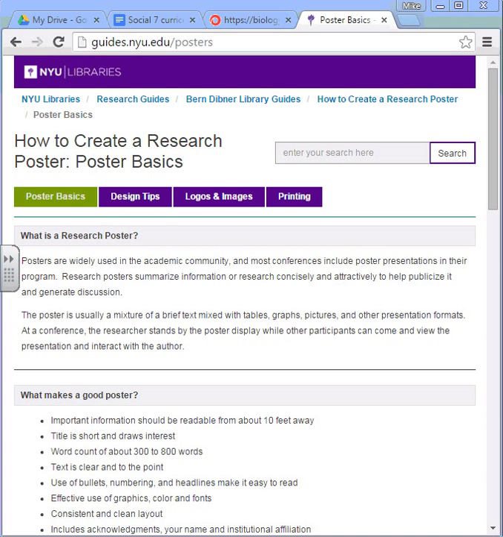This is how to create a poster for Mr. Schwieder's Social Studies for grade 7 in 2015. So I've given you a couple links, and these are the two links that I will walk you through. So first is NYU, how to create a research poster and the very basics of how to create a poster.